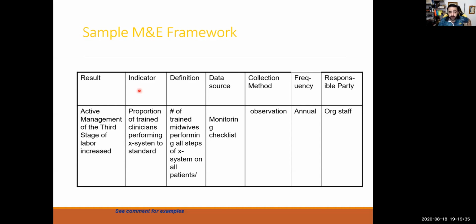So, result. As I told you, it is a small M&E framework. It starts with the result, which is what I need from this project. And it is vice versa in some frameworks. The indicator is the proportion of trained clinicians performing X system to standards. Definition: number of trained midwives performing all the steps of X system on all patients.